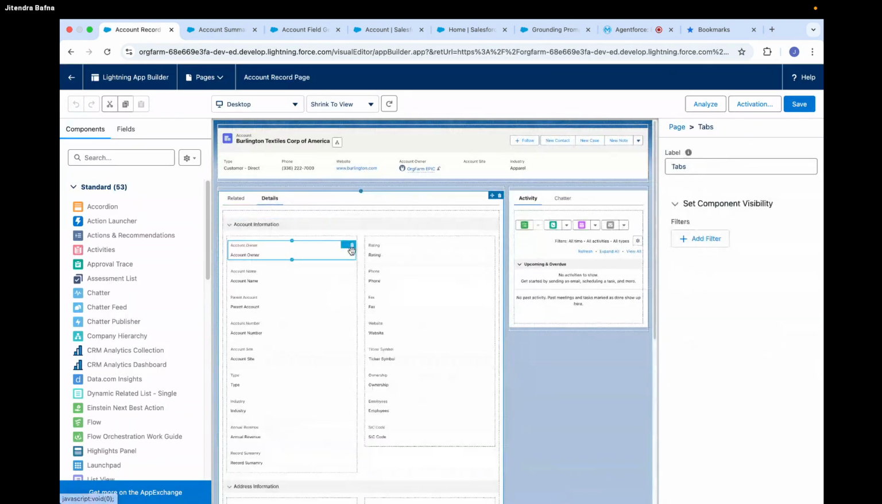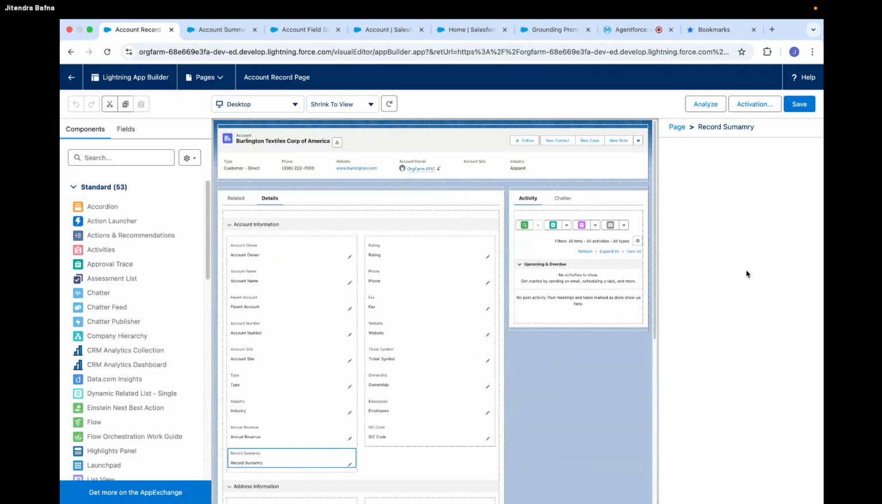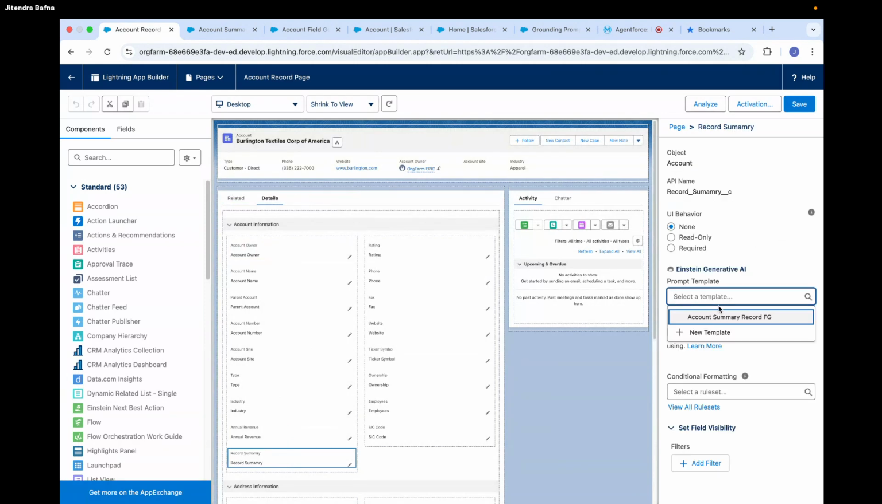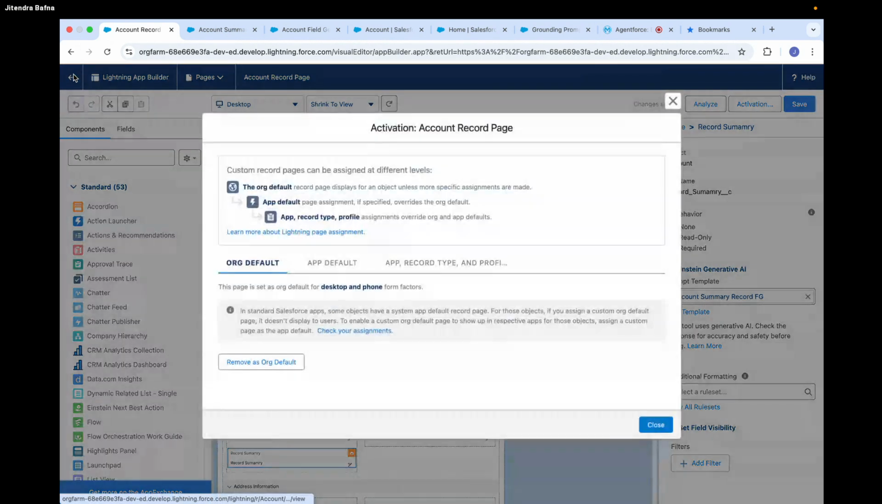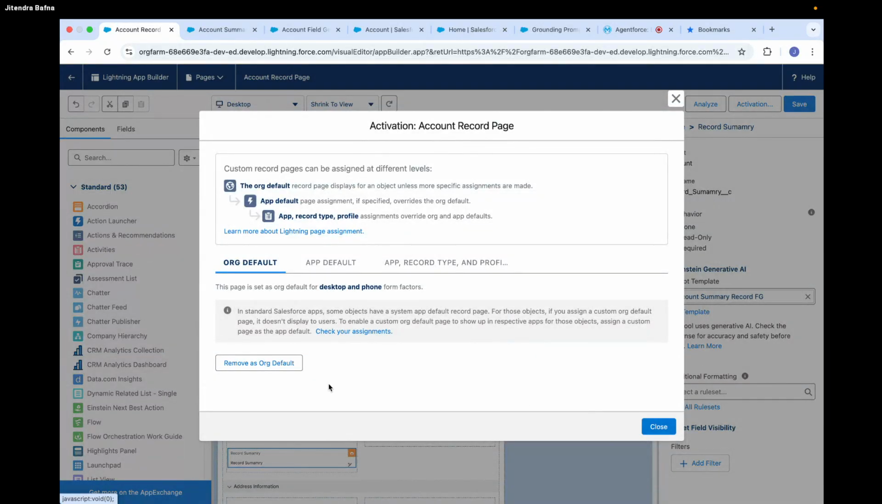Okay, go back to details and go to record summary. Let's see. Now it's giving me the option to select this particular template. I will save this. Once I save it, here you can see this Einstein sign, right? This magic sign here. We'll just save it. Let's go. Yeah, so I will activate it.